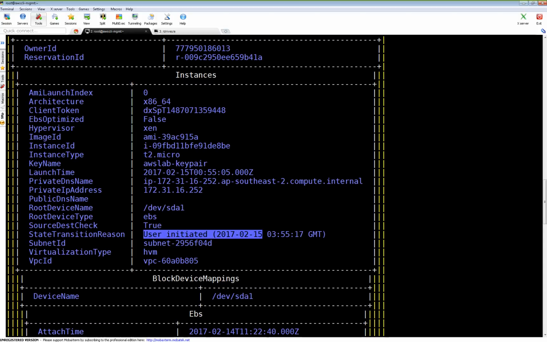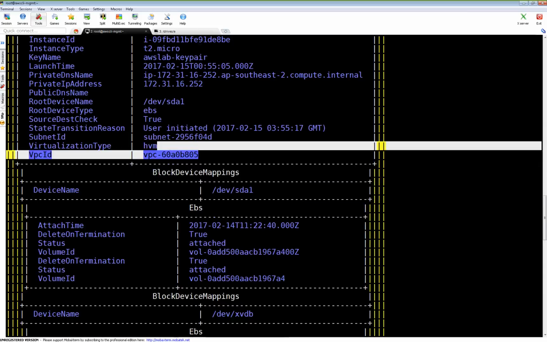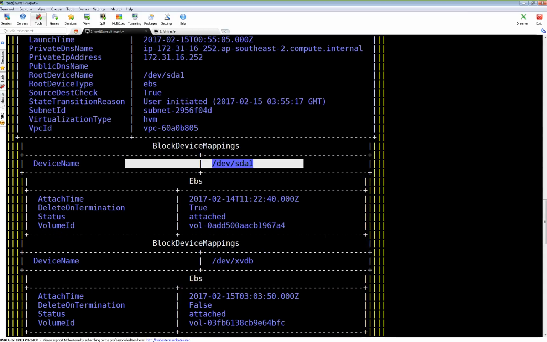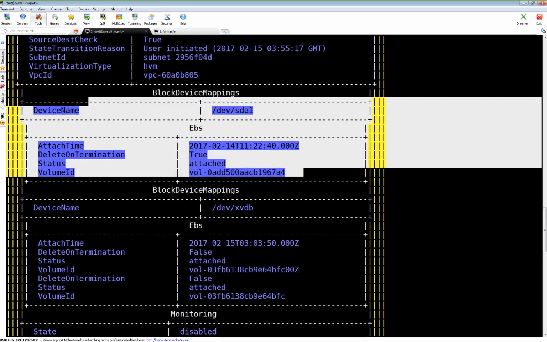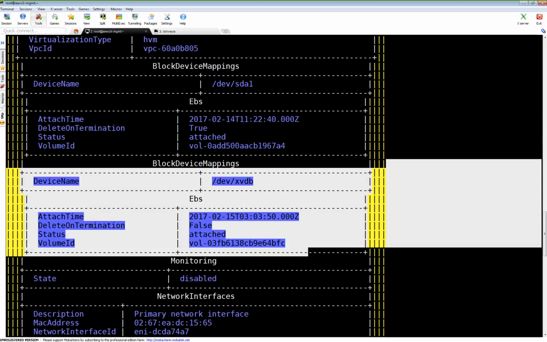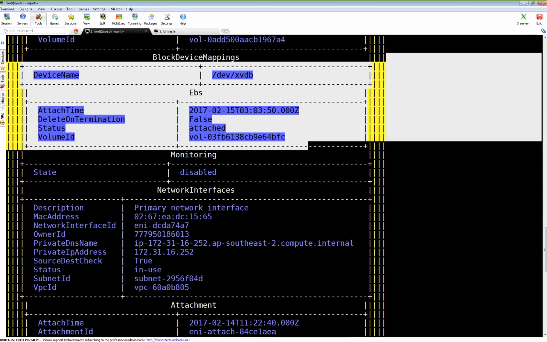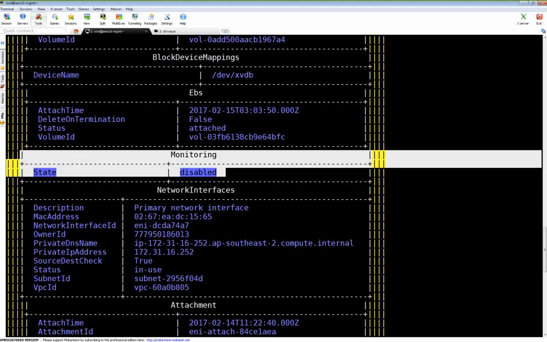This tells the subnet ID. This is the subnet ID. This is the virtualization type. This is the VPC. And here is everything in detail, like this block device mapping. This is /dev/sda, this is EBS, it is attached. I will give more detail when I discuss EBS. So this is for basic. This is the second disk attached to the server. Monitoring is disabled because Amazon charges for monitoring separately, so I am not using Amazon monitoring.